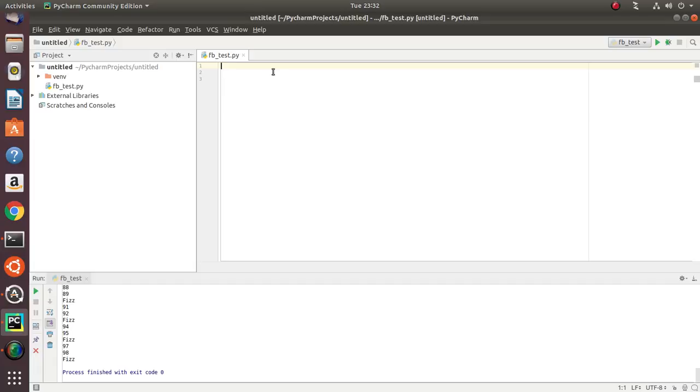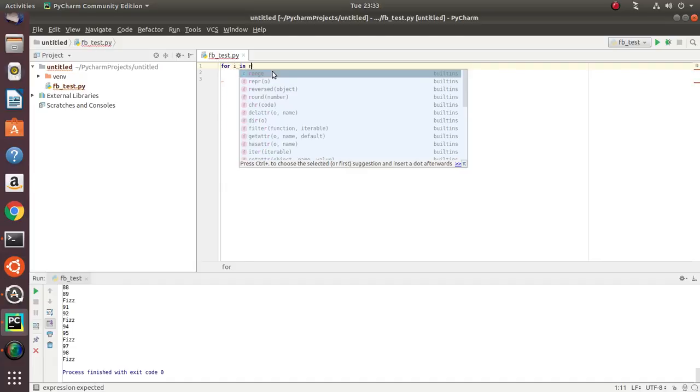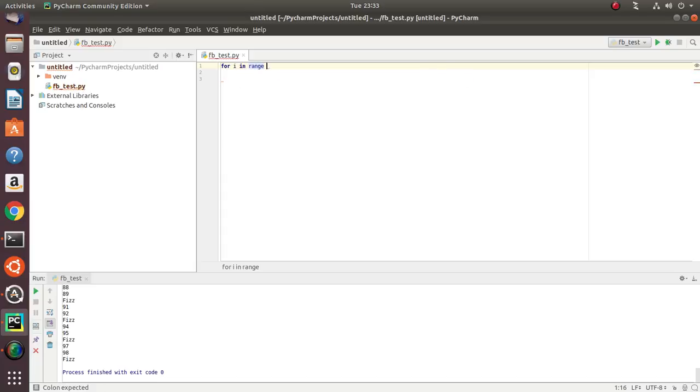So let's get started. The first thing we're going to have to do is create a range. So I'm going to use a for loop. I'm going to say for i in range, and I'm going to say 1 to 101. By the way, I'm using Python at the moment.